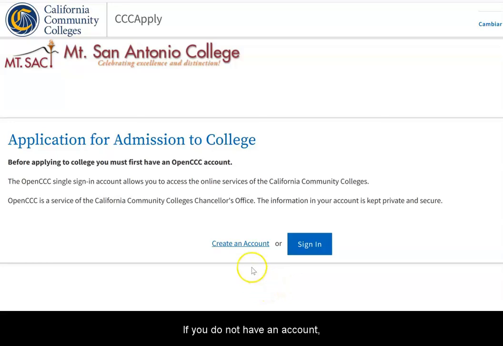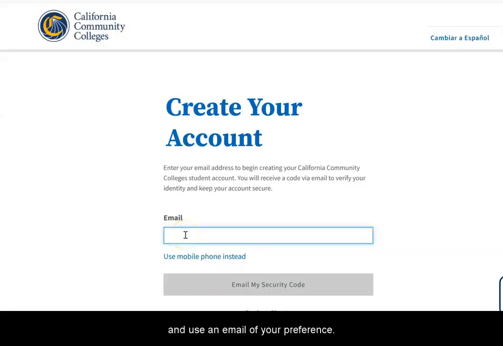If you do not have an account, just simply click on the Create an Account button and use an email of your preference. Again, make sure that the email is not your high school email, but a personal email. Then click Email My Security Code. Once you get the security code, you will then verify your email and it will then take you to the Create an Account page, which will ask you for your personal information.